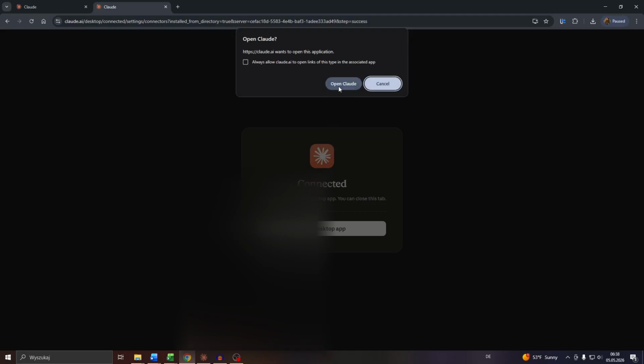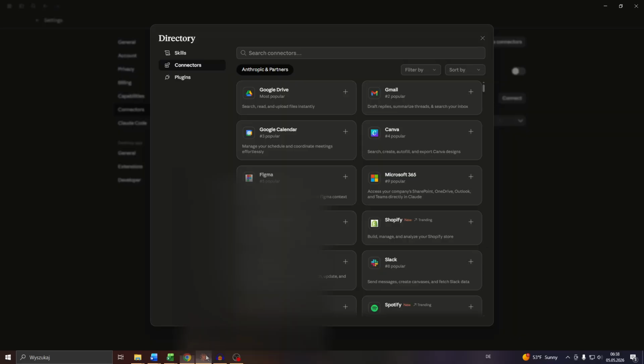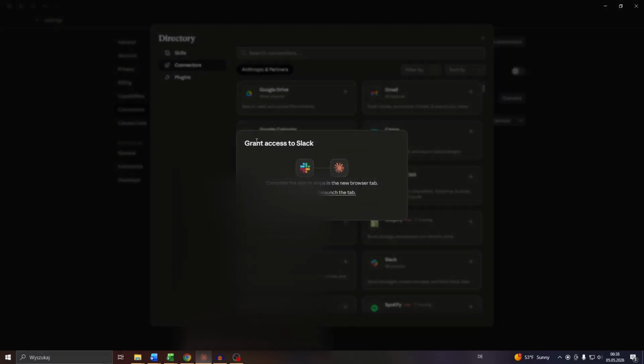So you may click into open Claude here, or navigate back to your account on Claude AI. In some cases, it may be necessary to relaunch the application, as you can see. So yes, that's how it works.